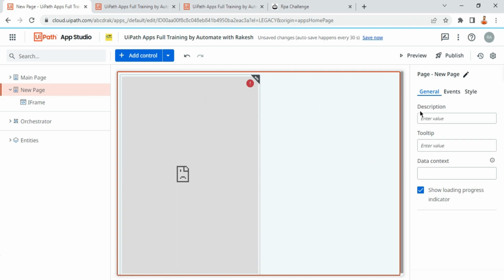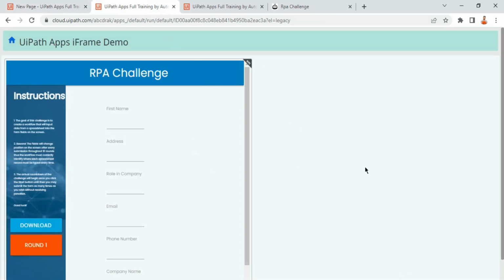Okay, this doesn't work. So likely you can try different websites and try to see within UiPath apps if you can bring up a different website. Embed means bringing up a different website within the app.